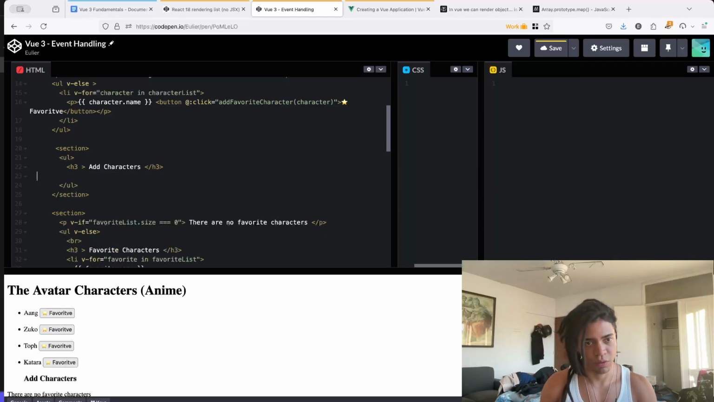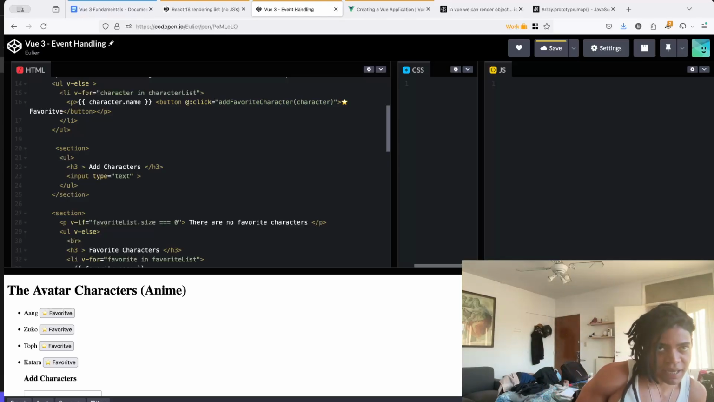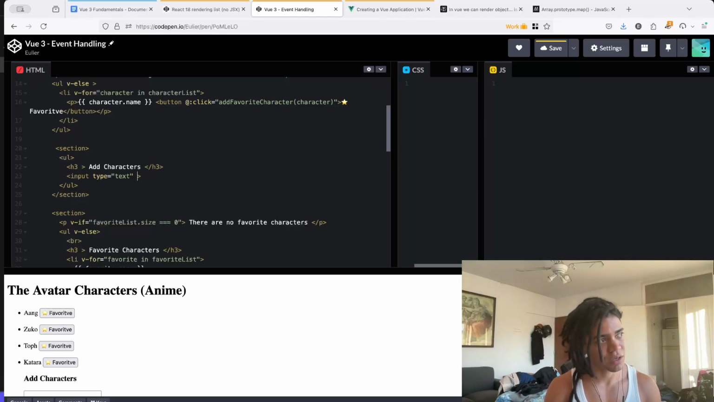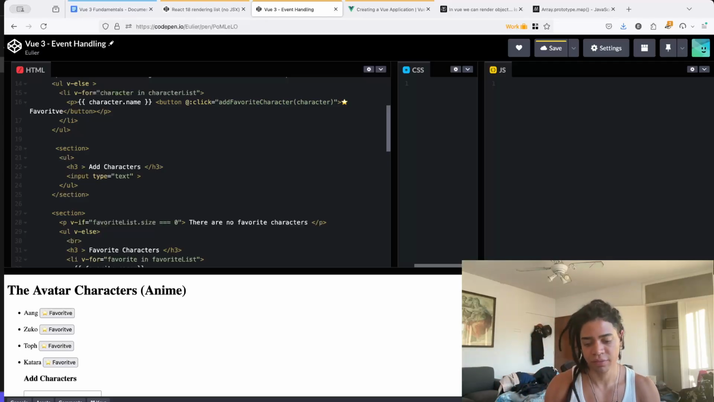You can say, hey, I want to add a character here with this input. I can specify the type, which will now be text. All right, and we can use two-way data binding, which is a concept that comes from Angular, that says, hey, v-model. Or we can go with the previous approach, the more manual way of keeping track of things.